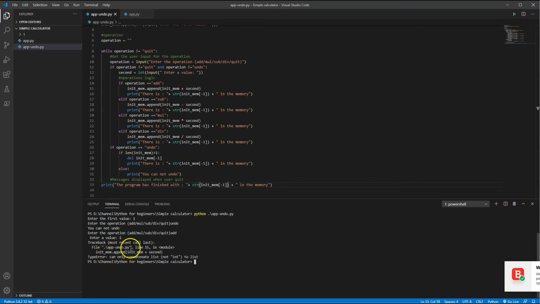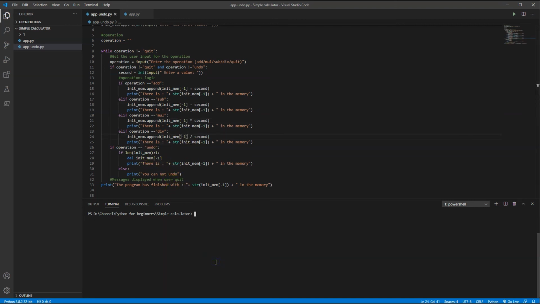So it says here in line 15, initial memory.append can only concatenate list, not int. So line 15. Here is line 15. Oh, there we go. Here we're doing the mathematical operation on the whole list, and we can't do that. So we need to add brackets and -1 to retrieve the last value in the list. So there we go. And I think that's it. Let's try again.